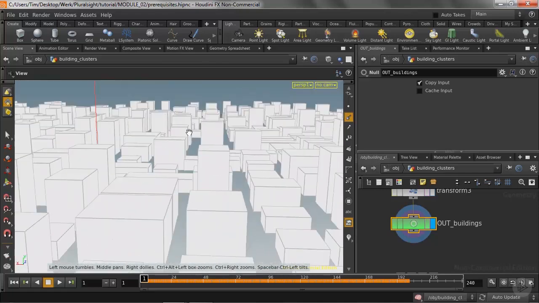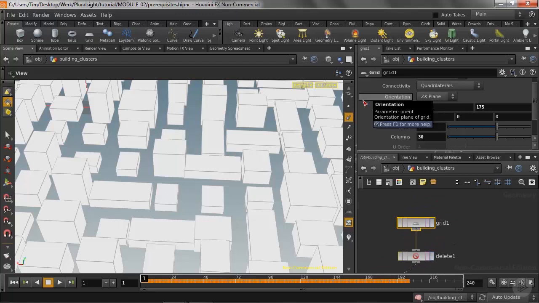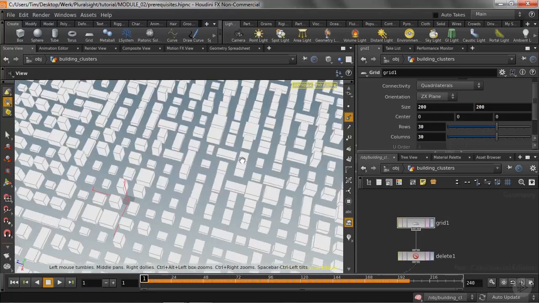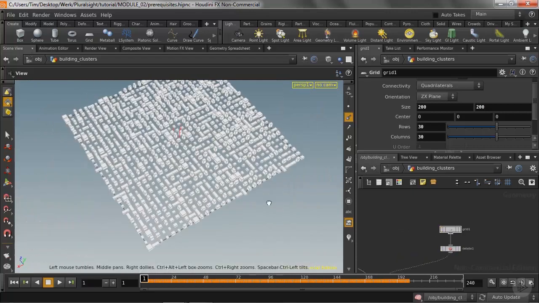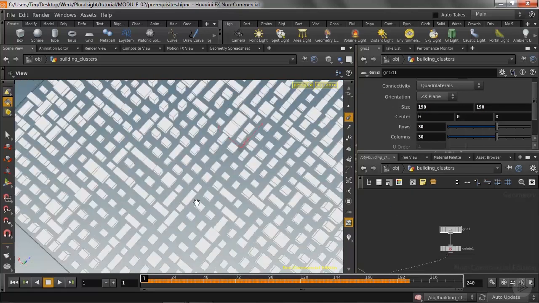They're a bit snug, so let's just increase the size of our grid. Let's go to 200. But not increase the rows and columns, because we don't want any more buildings. This will do just fine. Now we can see they're already overlapping the ground plane again, so let's just contract it a little bit. That should fit on there, and there's enough space in between them.